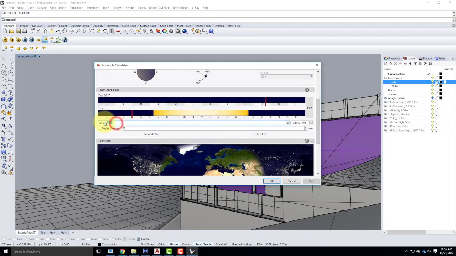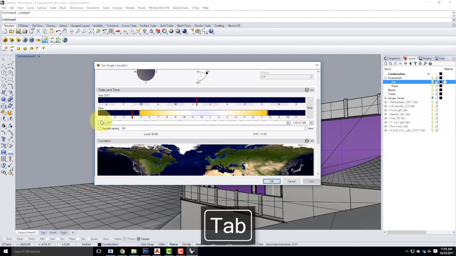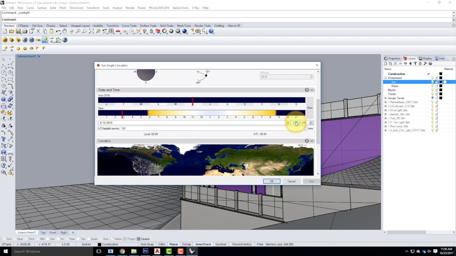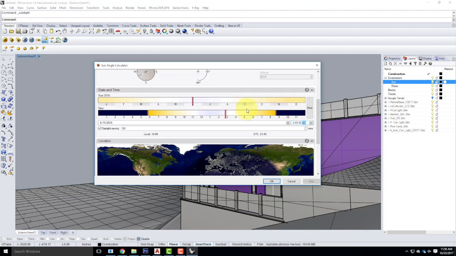And here's my date. 6/15, and it was 2016. The date probably doesn't matter. I mean, the date itself matters, but whether it's 2016 or 2017 doesn't really make a difference. Daylight saving is on, and it was 2:45 p.m. So there it is. It gives us our time and our day. I'll go ahead and say OK.